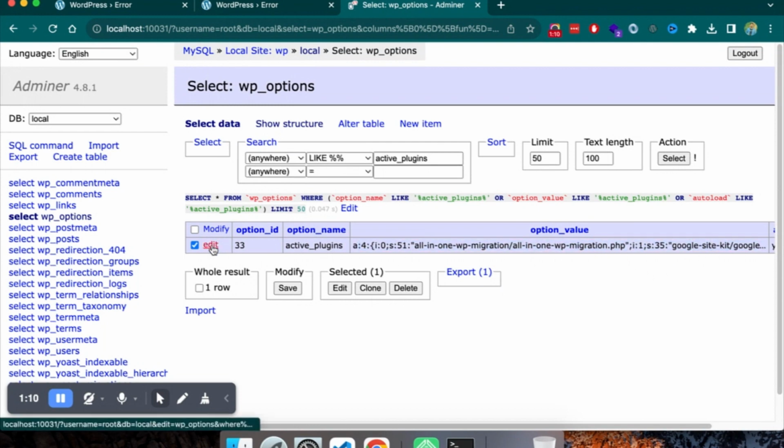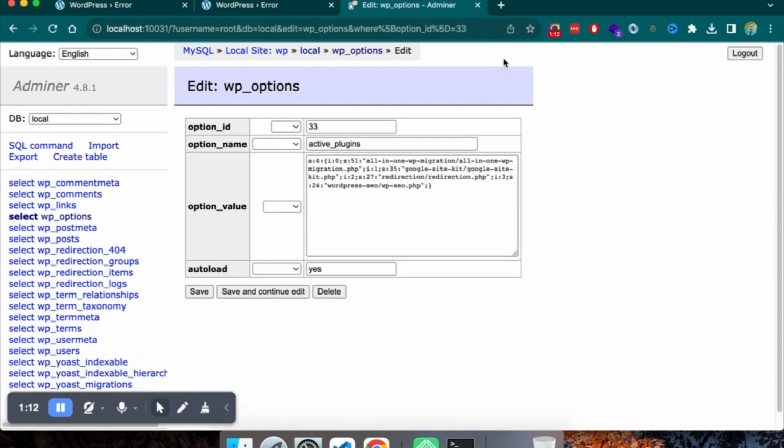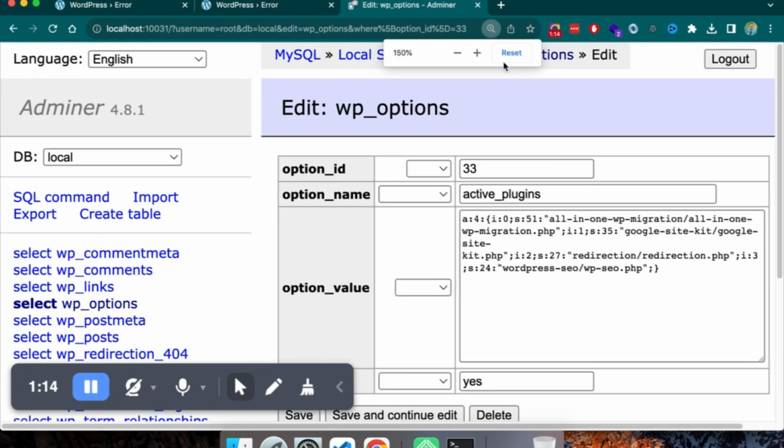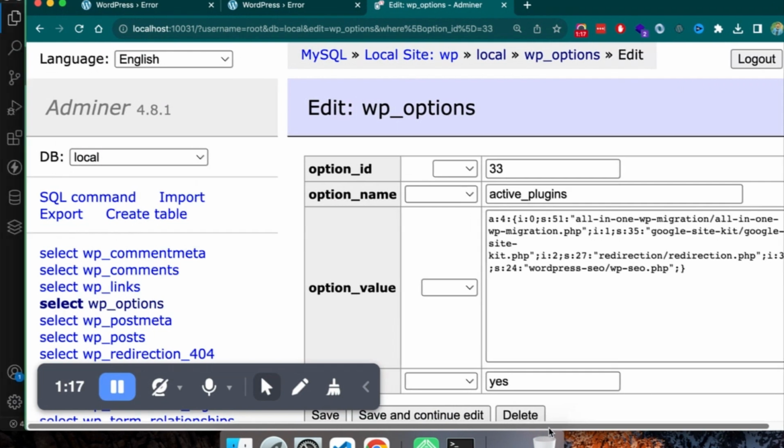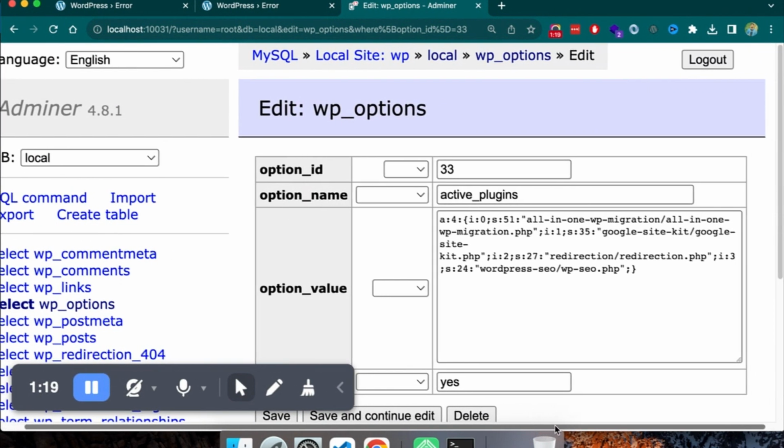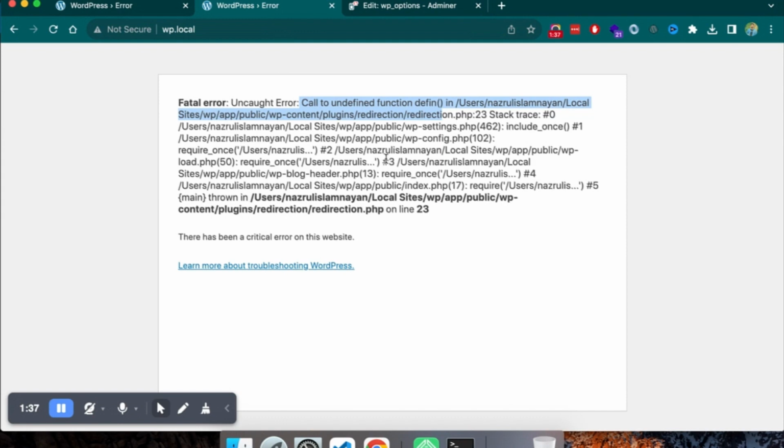For this, we'll click edit and let's zoom in for you so you can clearly see the problem. Here we can see there are 4 plugins: All-in-One WP Migration, Google Site Kit, Redirection, and WPSU. So from here, we should remove our plugin. We know that this problem is occurring from the Redirection plugin.